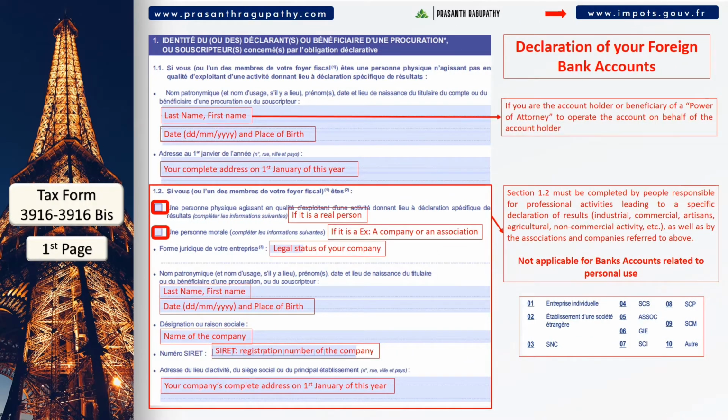In the first page, we have the sections 1.1 and 1.2. In section 1.1, complete your basic details like name, date of birth, place of birth, and complete address on the 1st of January of this year. Section 1.2 is applicable if either you or someone in your tax household does a commercial activity. If yes, enter the relevant details as explained on the screen.